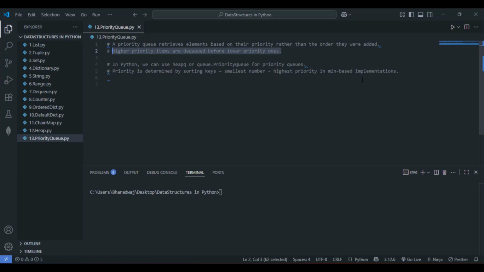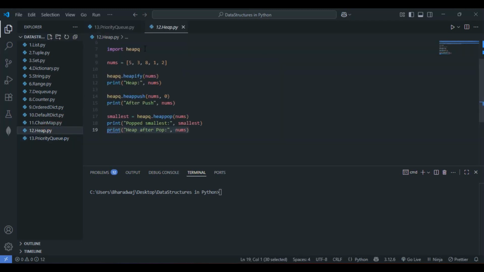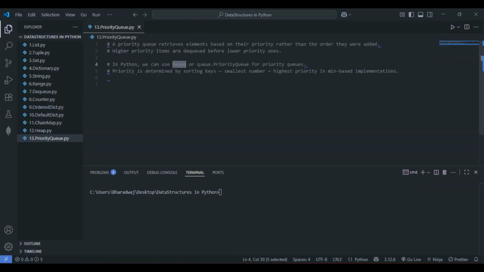So let's discuss two more points which are very important. In Python, we can use heapq or queue. Previously, we went with the heapq module, right? So here in Python we can use heapq or the queue module. Basically, we can make use of the PriorityQueue class from the queue module for priority queues, right?